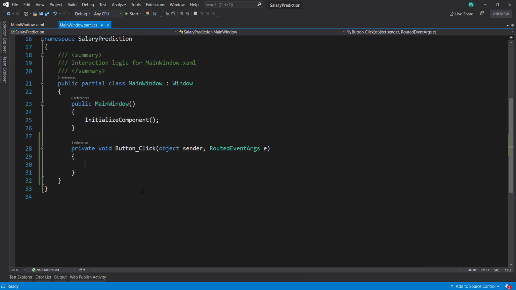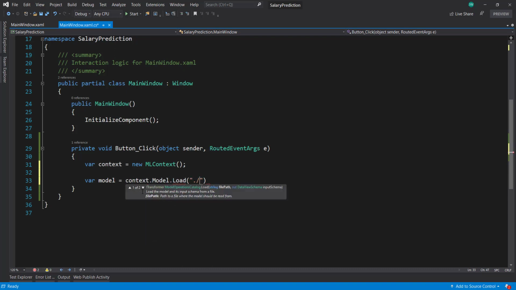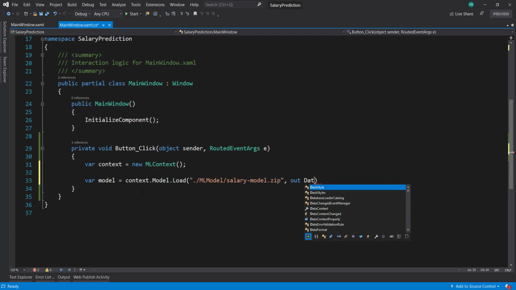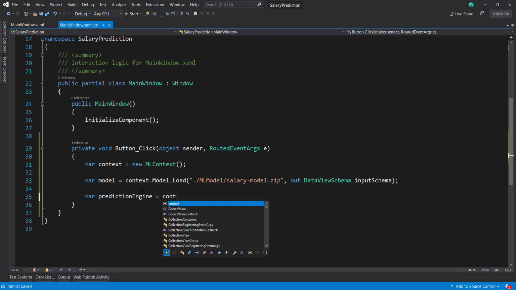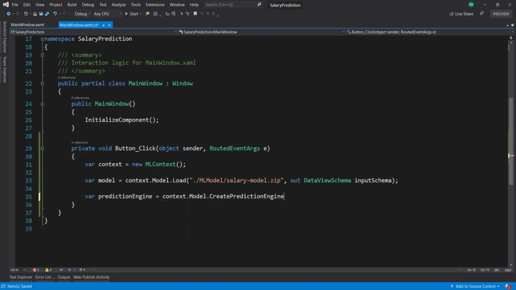In our button click event here, we can create a new context. And then we can get our model by using context.model.load. And here's ML model, salary model.zip. And now output our data view schema as input schema. And next I can create a prediction engine using context.model.create prediction engine.